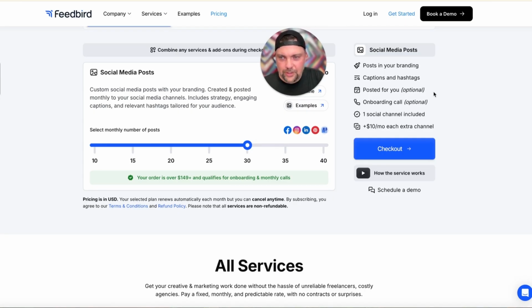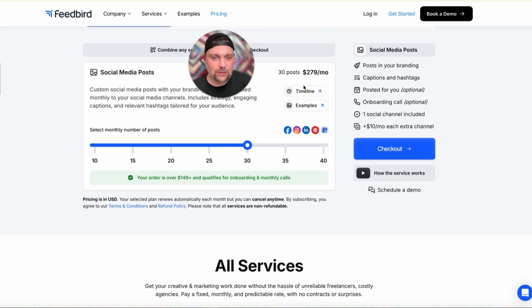And I just noticed this. I went back to the Feedbird pricing page again. And what I didn't catch the first time is this is the pricing for just one social channel. So just Instagram or just Facebook. So we're offering to do it on all their social media platforms. You can see that getting a price at $200 or $300 a month is not out of the realm of possibility. If you do 40 posts a month, that's $359 for just one social channel.